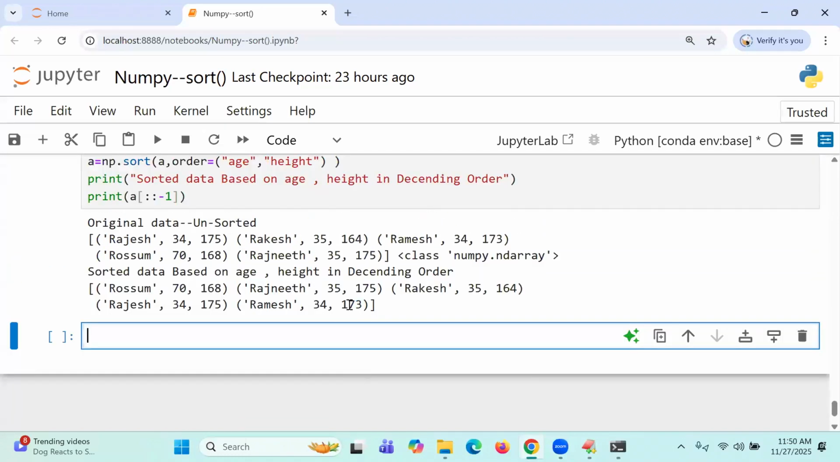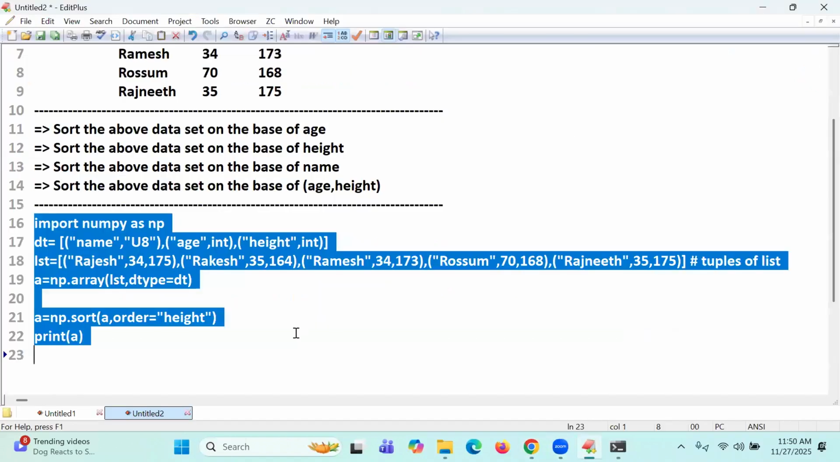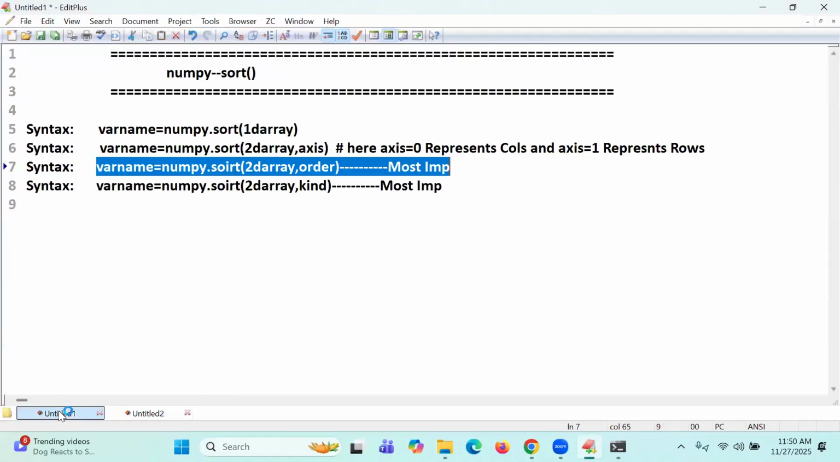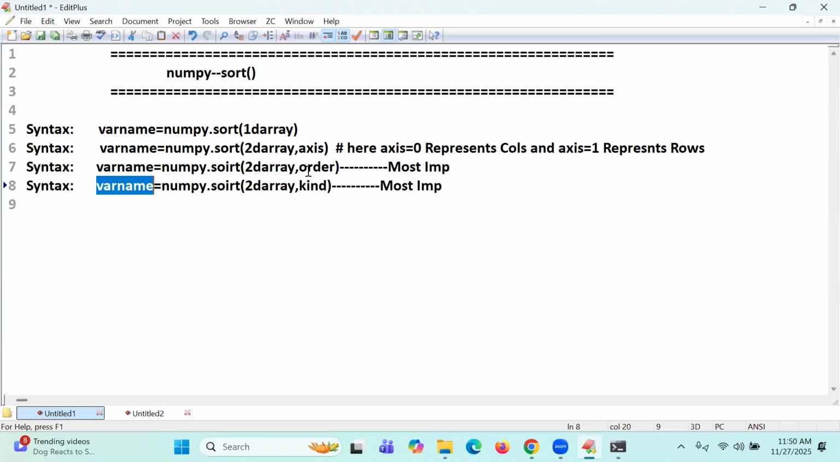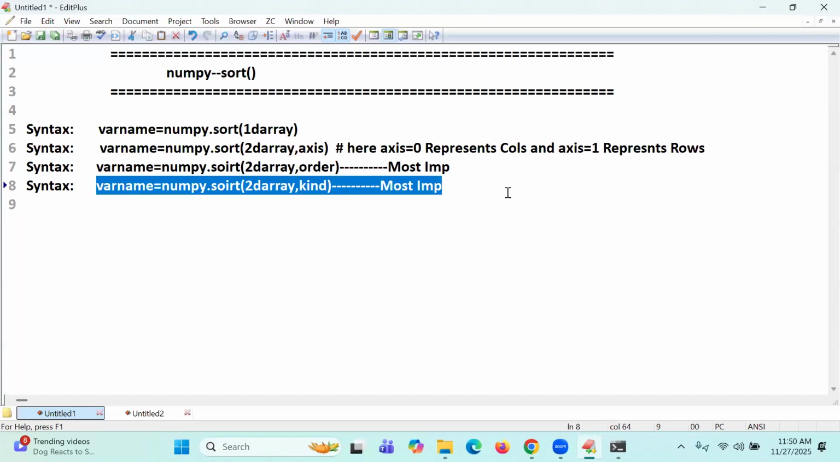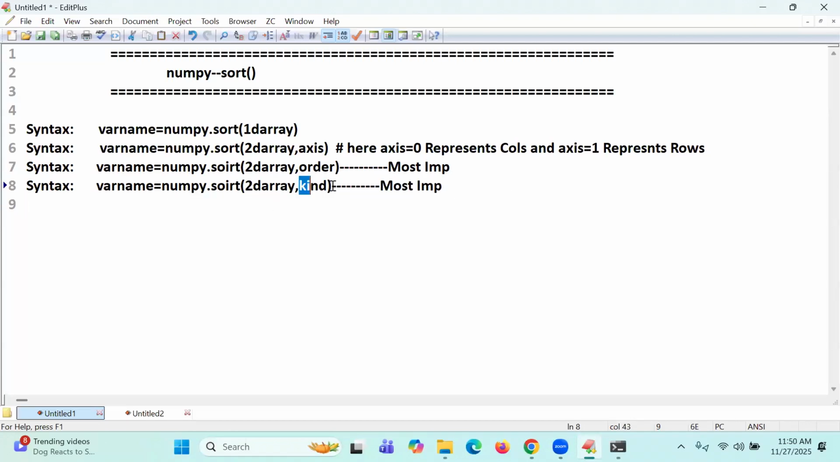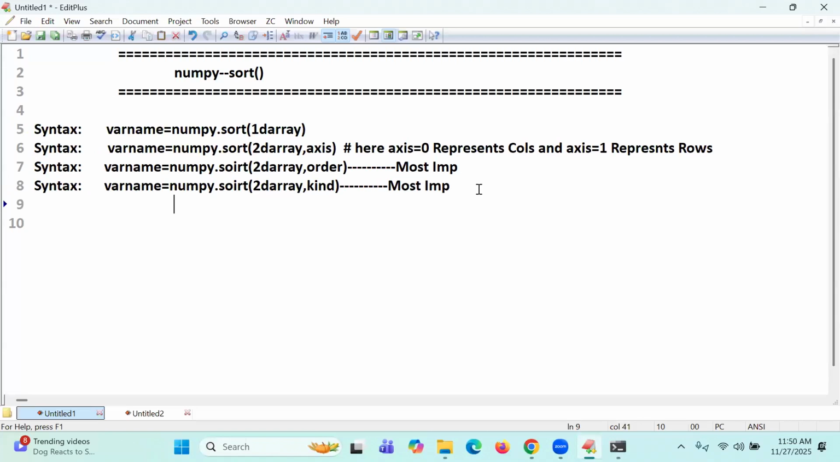So, is it clear? Coming back to the point, here I am going to enter into the next step. Is the order clear? Next, I am going to enter into the concept called kind. What is the meaning of this kind? Here, kind represents the type of sorting technique. In the sorting techniques, what are the permissible values?